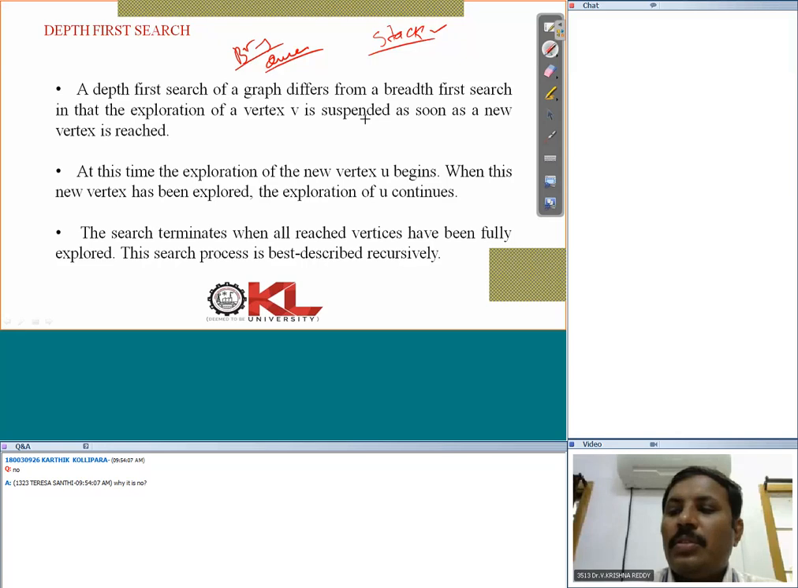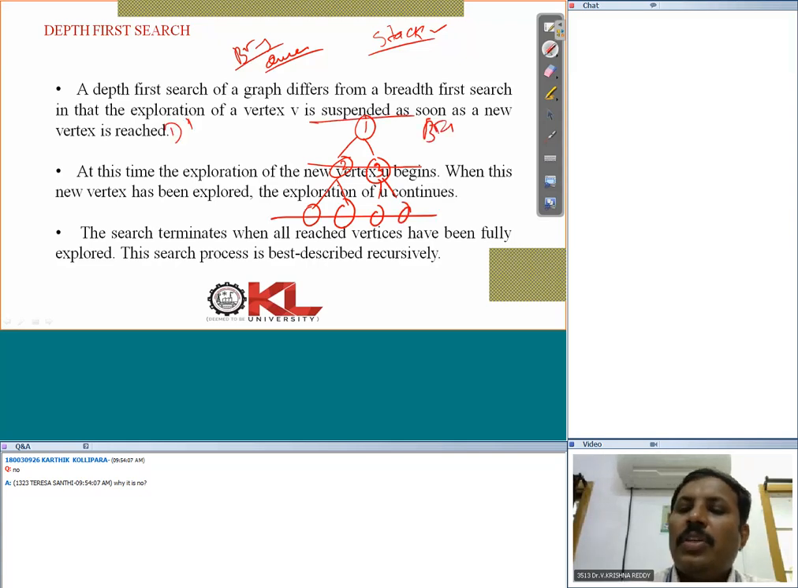Previously we were executing, suppose from one vertex, we visited all the adjacent vertices first. Next, from these we visited all their adjacent vertices, like this. This process we call BFS. But in DFS, it never visits all the adjacent vertices at a time.